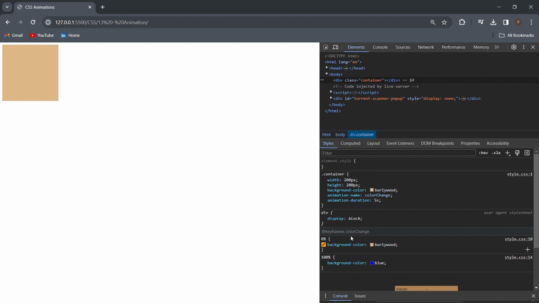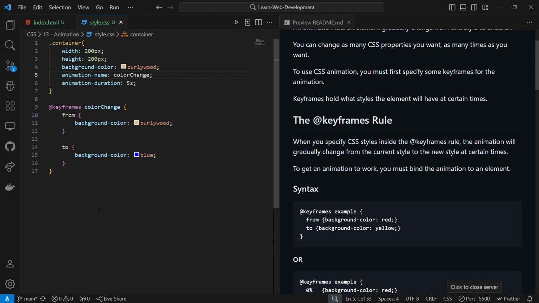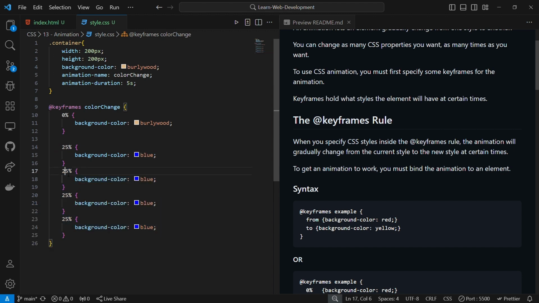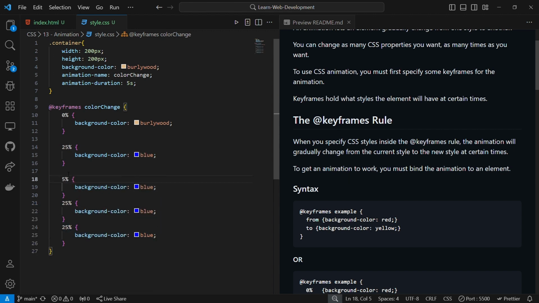So here you have used the from and to keywords. So let us see how you can use percentages. These from and to keywords are one way of defining our animations, but you can also use percentages. I can say here 0%. Then let's say 25%. Then I can just duplicate this one for 50, 75 and 100%. So this one will be 50%. This one will be 75%. This one will be 100%.